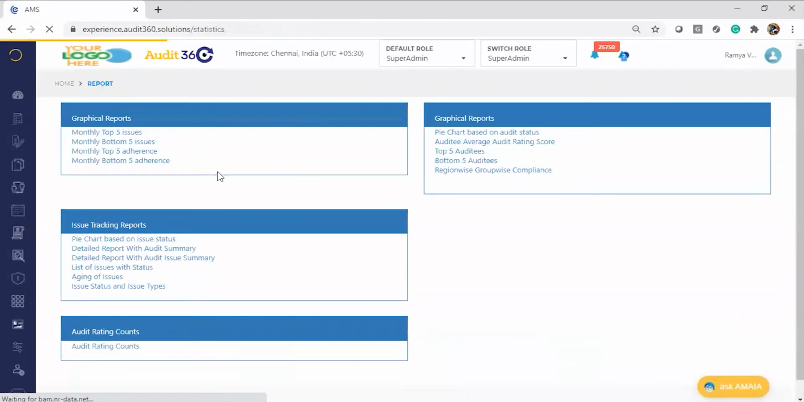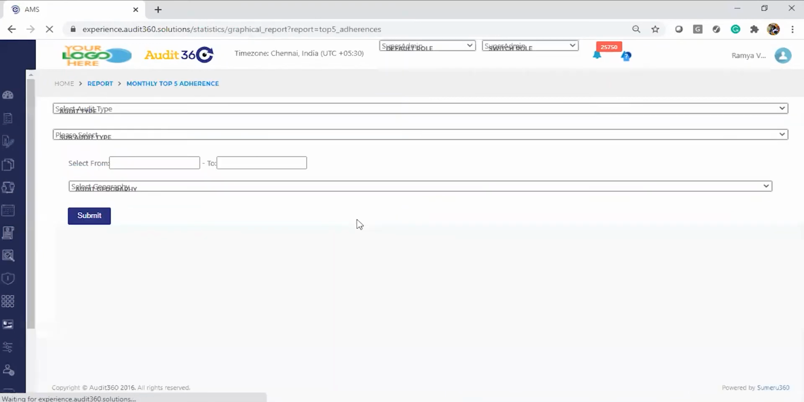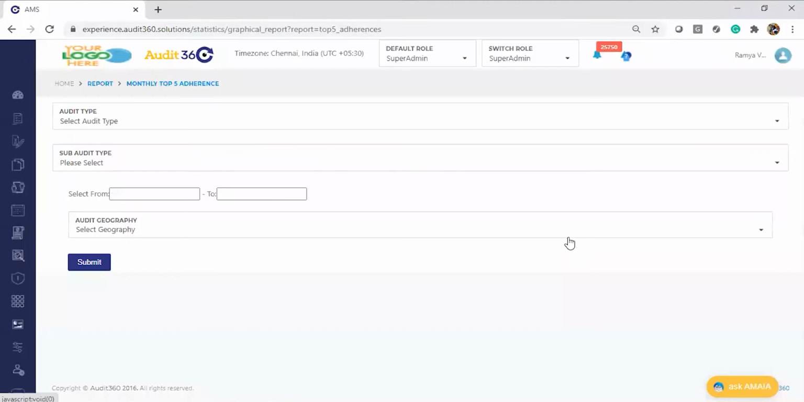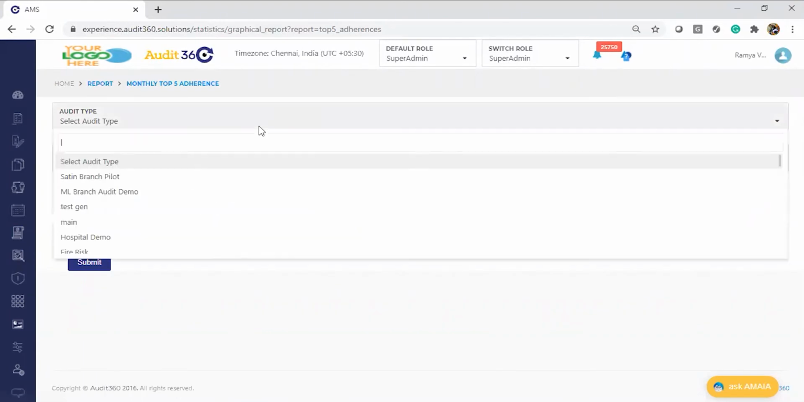So the next report is monthly top 5 adherence. When you look at the top 5 issues, basis the issue, there would be certain checkpoints which never come up as an issue at all. So we would like to know if such checkpoints have been properly followed and adhered to as per the process. In those cases, you just choose the audit type.